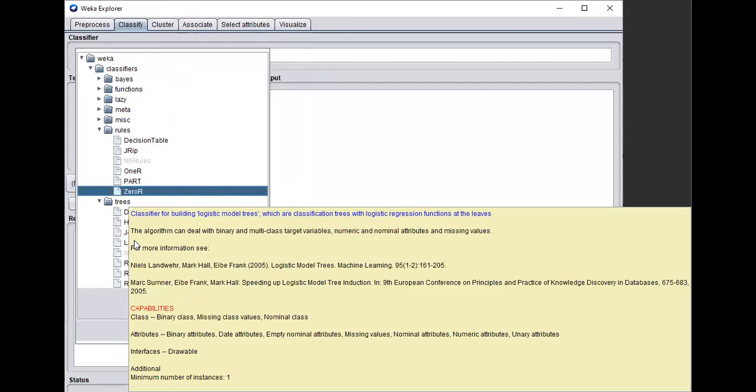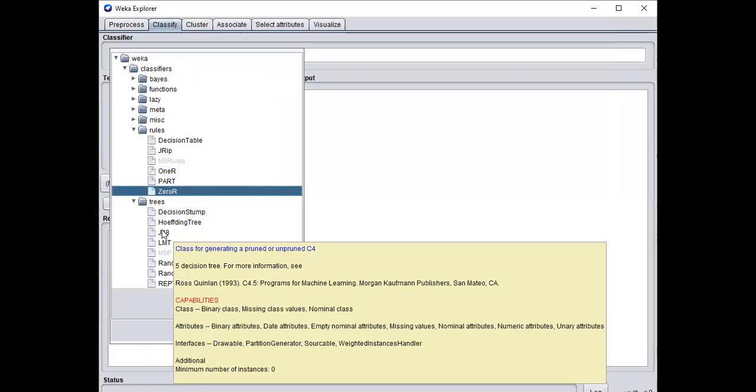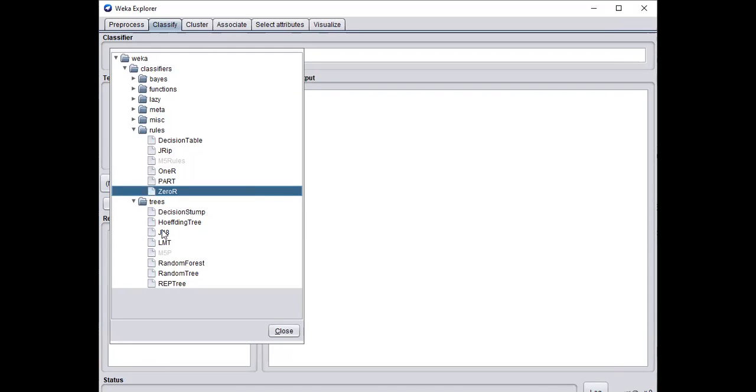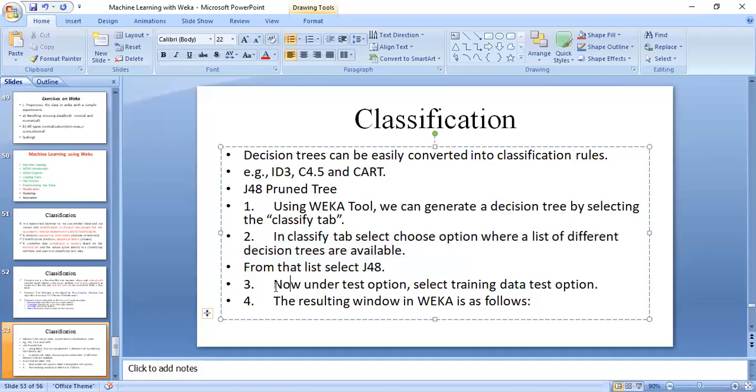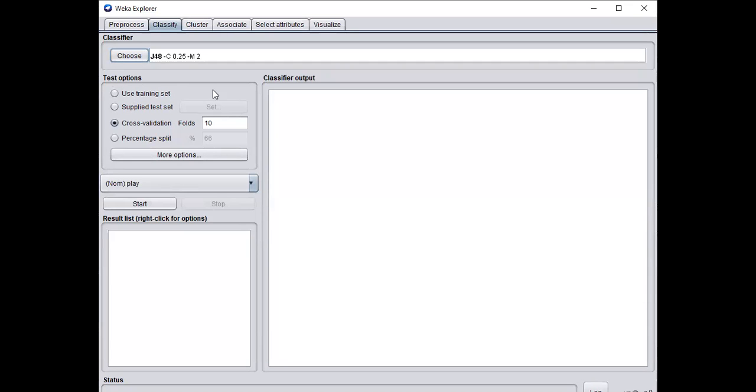If you come to J48, it gives some description: a decision tree, with more information available. The class indicates a certain value, and I am selecting this tab. Now come to the third point. Under the test options, select the training set option. You have to select the training set.